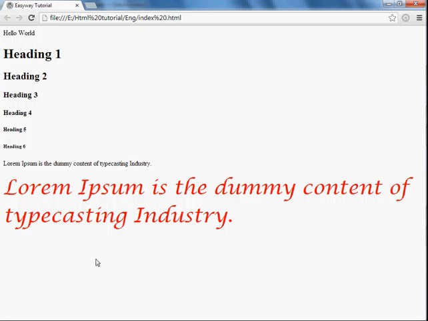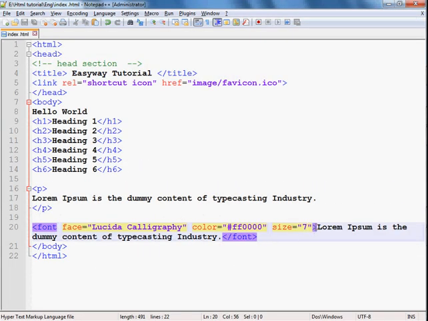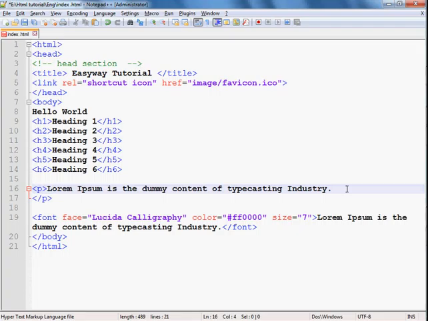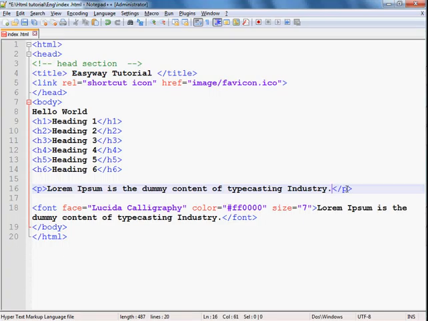So these are the attributes we can use for a font tag, but nowadays it is not used. People are not using this. People control all of this by using CSS. So these are the tags we can use to represent our texts in our HTML document.